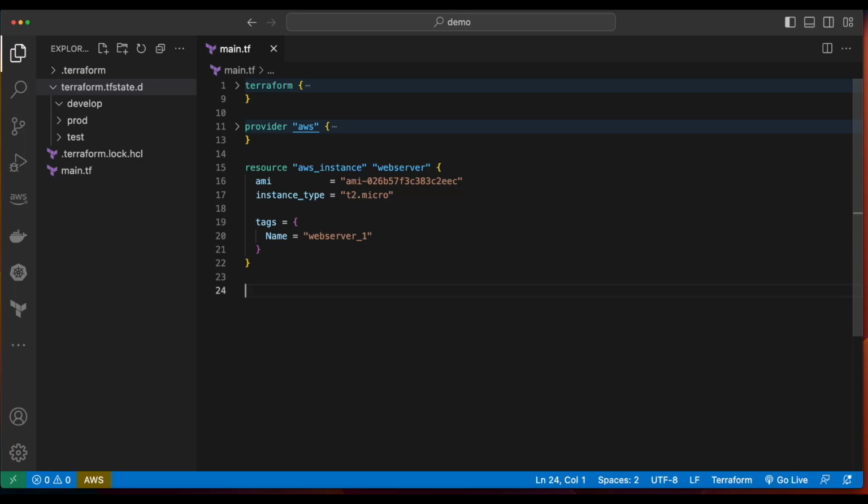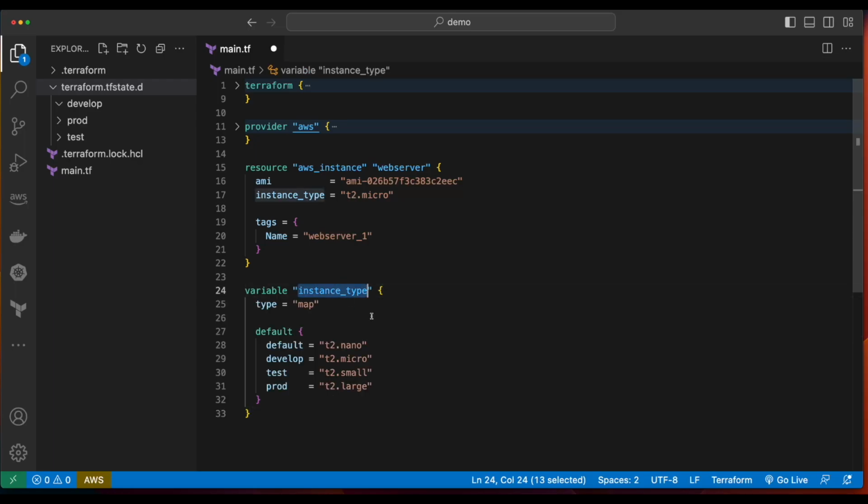Now, in the main.tf file, I'll create a variable named instance type, which is a type of map. I'll set the default properties equal to default having a value of T2 Nano, develop having a value of T2 Micro, test is a T2 Small, and prod is a T2 Large. Now, up in the AWS instance resource, instead of hard coding the instance type, I'll use a Terraform lookup function, passing it the variable instance type and the Terraform workspace.